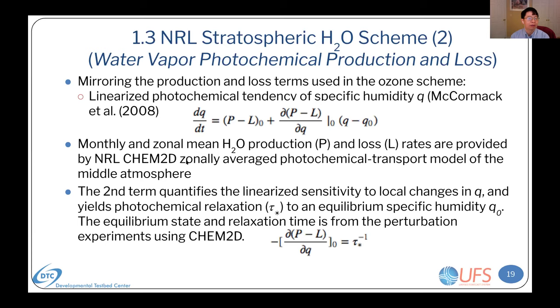Then the change with the specific humidity, Q is the specific humidity here. It doesn't have the overhead term because, as we all know, in the upper layer the water vapor tends to be close to zero. The big source is at the surface and the low level.